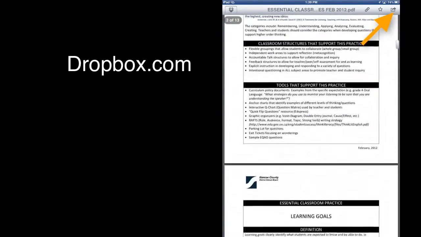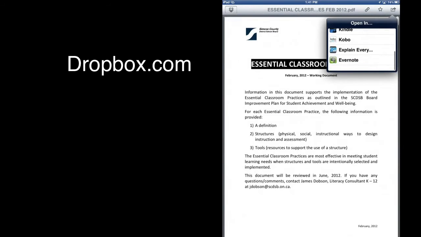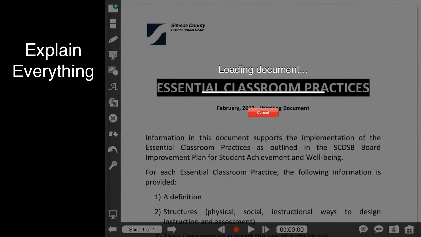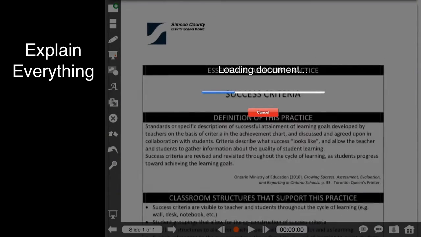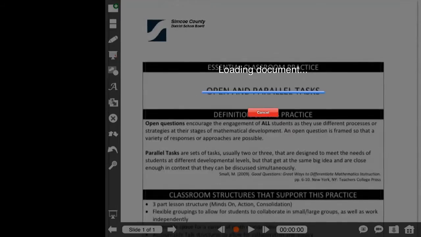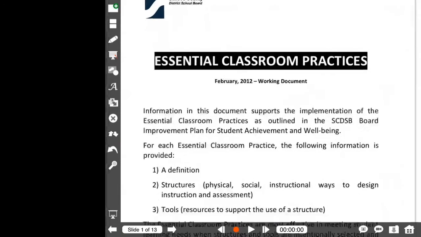I could send it off, send the link to somebody, or if I hit this icon in the top right, I can open this PDF in another program. So I could choose Goodreader if I wanted to, which is a tool for annotating PDFs, or I could use Explain Everything, which is for making little videos and pictures, like tutorials. So it's importing this PDF. It took every page of that PDF and put it on a different slide. You'll see at the bottom I have 13 slides.